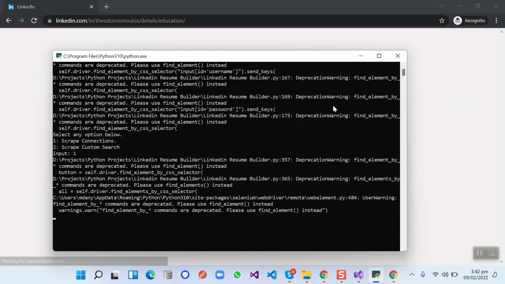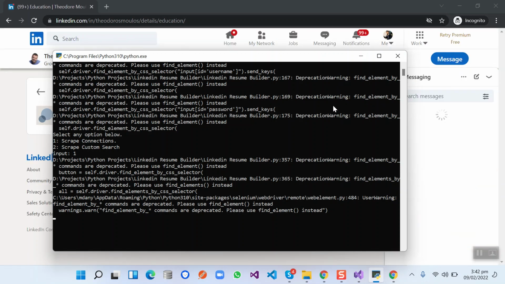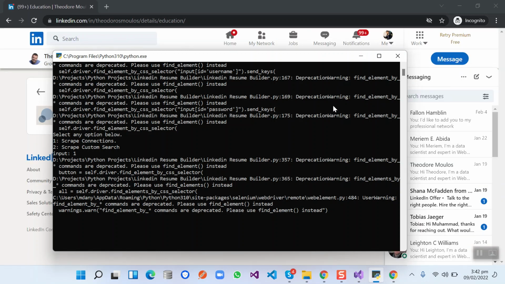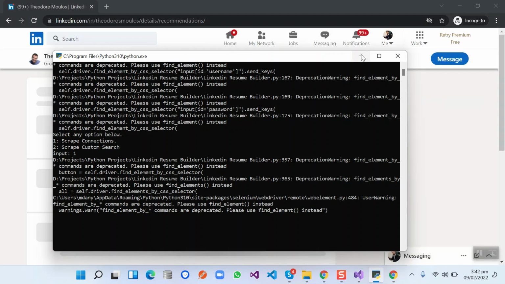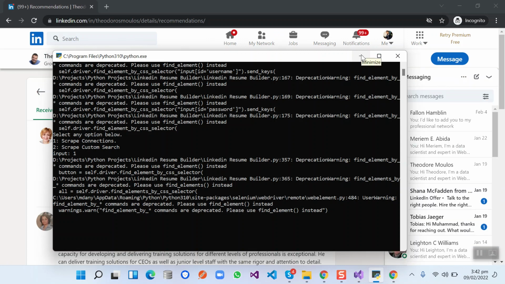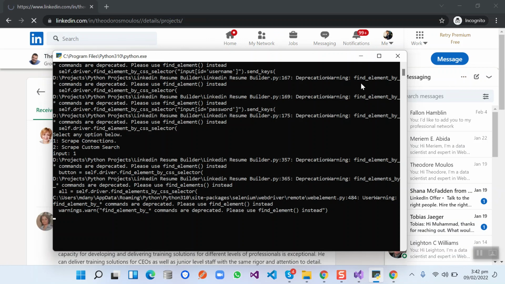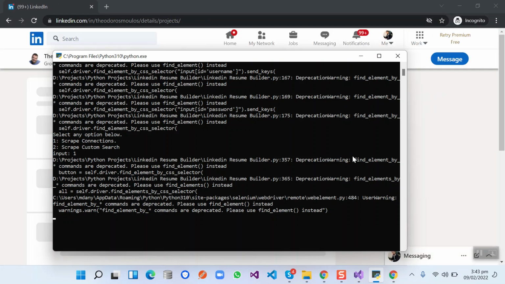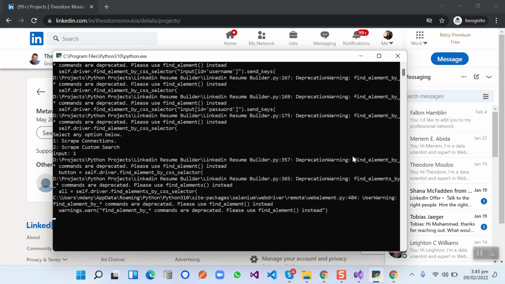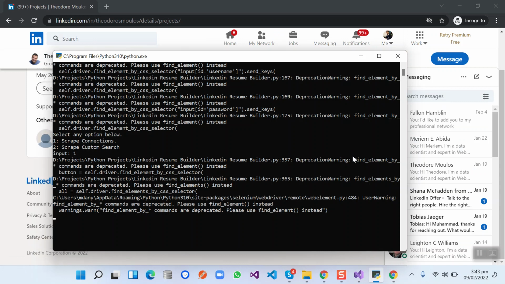This is a cross-platform bot. We can use this bot on Linux, Mac, and Windows. And there are no limitations in this bot. We can scrap as many resumes from here as we want.